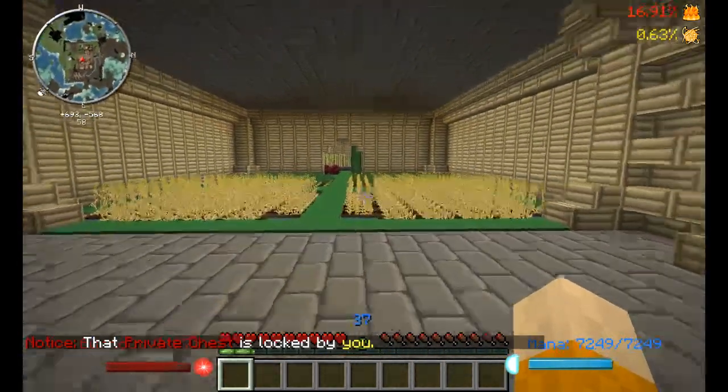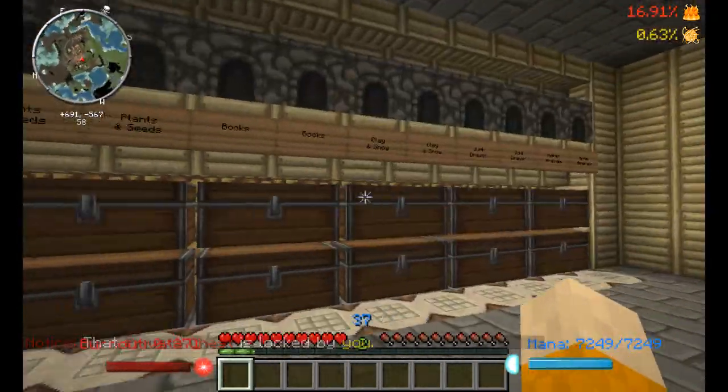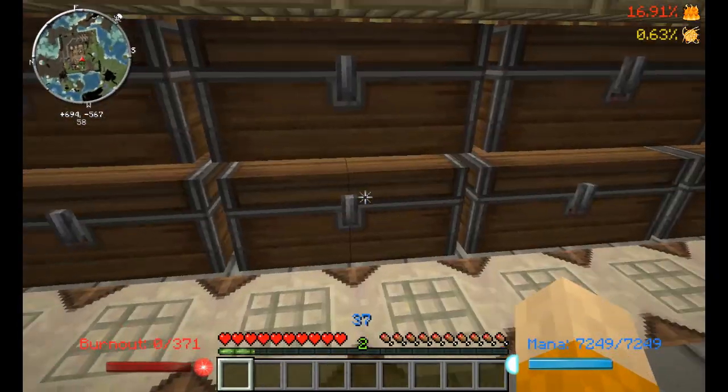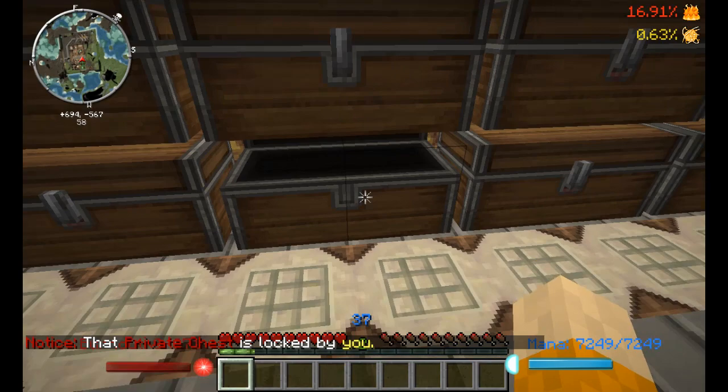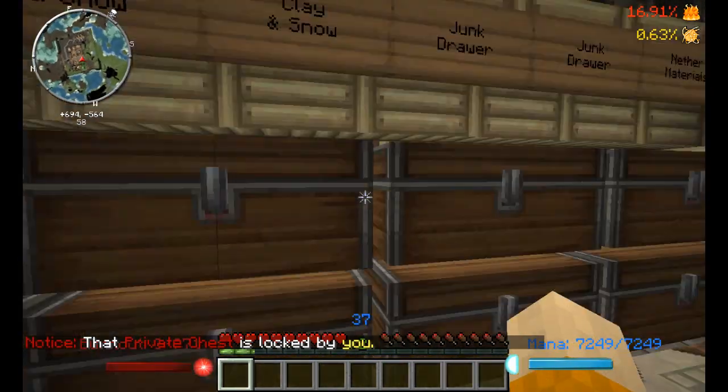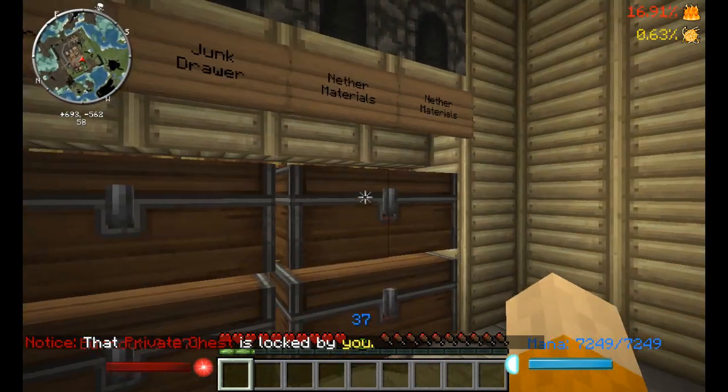I decided to put it here because we've got these nice gardens QB1 built for us. And then we got books. This is where I'm gonna put my spell books, after you know, create them and stuff, and then clay and snow, and junk drawer, and then nether materials.